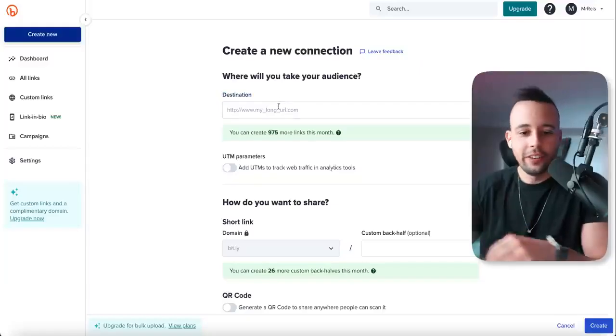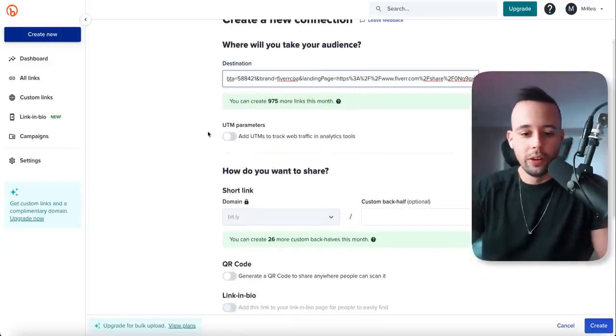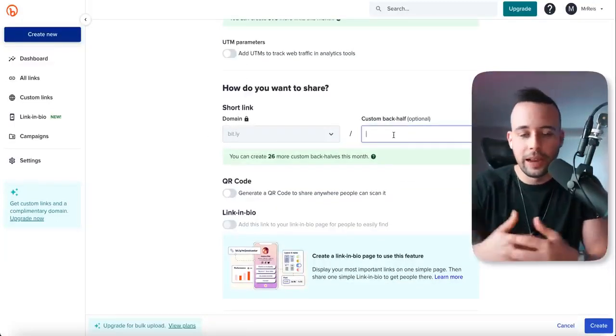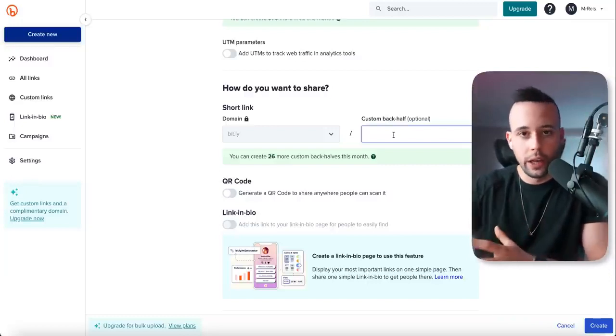Here where it says destination, you want to type in your affiliate link. Just copy and paste it here and ignore all of this other information. Just go to this one and type something that will make it more likely that when the person sees your link, they will click on it.